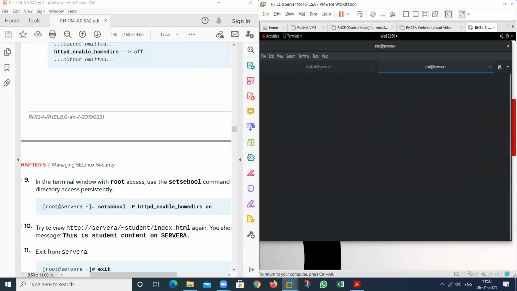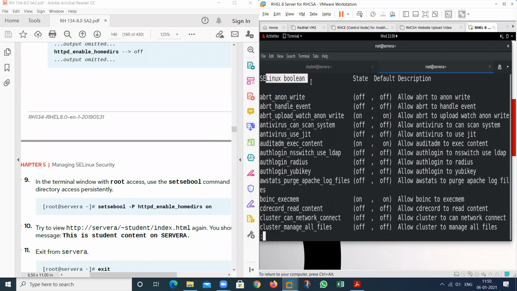Let's see. This is the SELinux boolean. This is the status, and this is the default. By default, it is persistently allowed or not. If I want to allow this persistently, then set the default. And this is for the temporary basis.